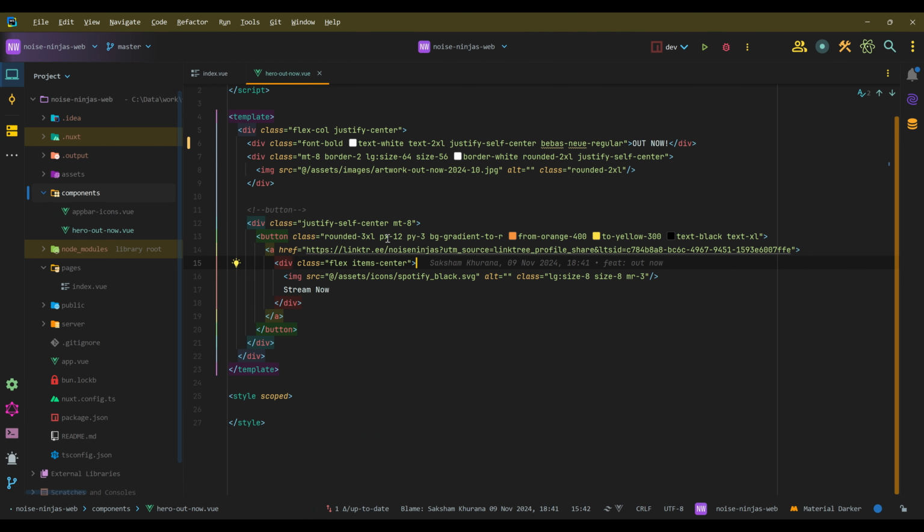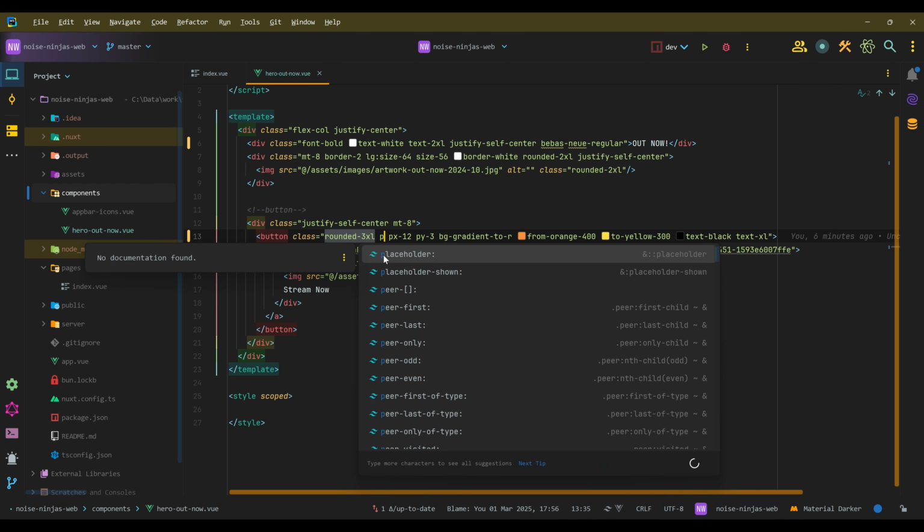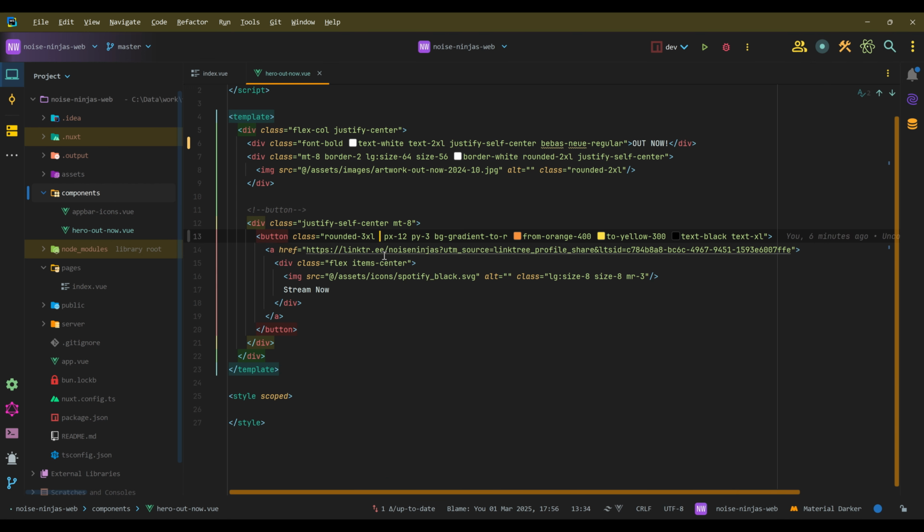If I only have to do the right side, I have to do PR. PR and PL, like that. Okay, so PX means it's going to be taking from both left and right side. Both of them are going to be 12 units. And again, Y is the vertical axis, so I'm going to have top and bottom taken as 3.